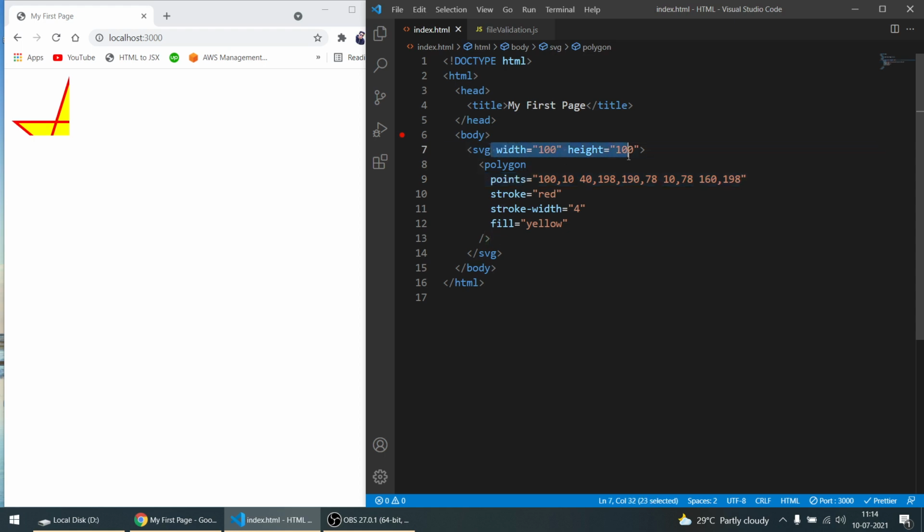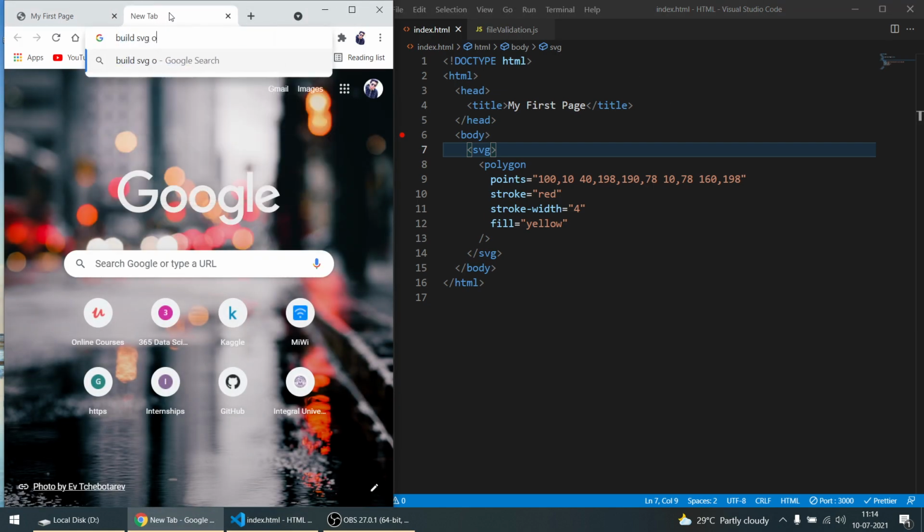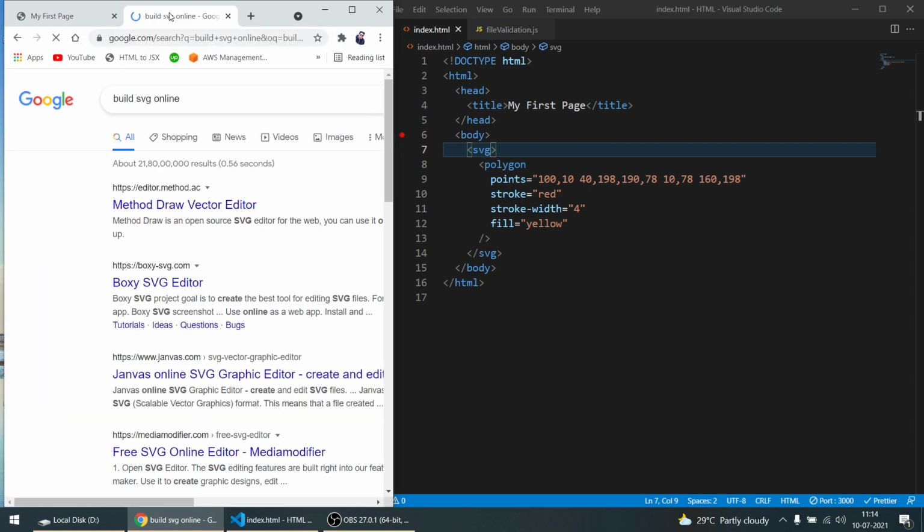I don't know how it actually looks. Yeah, it looks something like this. So basically you have to play with it, but nobody does that. I mean, who does that? And there is a website called Build SVG Online, which automatically builds your SVG, I think.